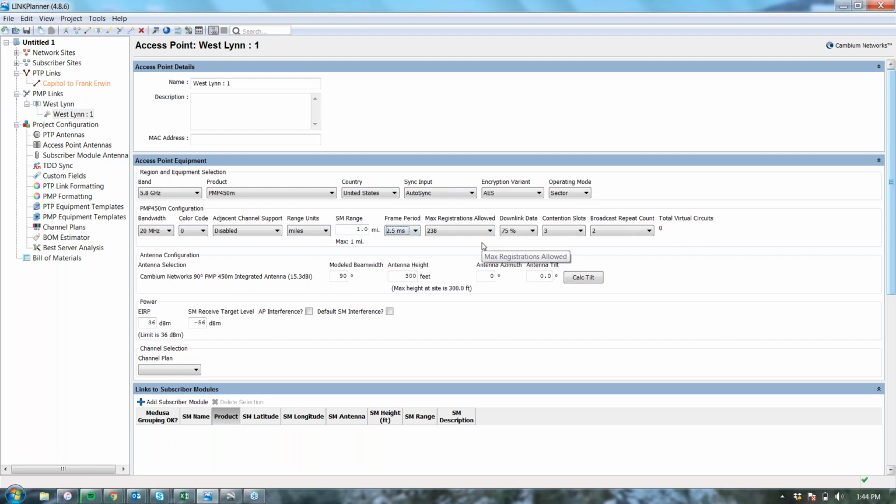You can also cap the number of registrations allowed. So the 450 allows up to 238. If you wanted to ensure that you don't exceed maybe 40, just so that you don't have too many SMs on an access point, you can also set this to a lower limit. Downlink data, if this is for a wireless ISP, generally they want 75 to 85. So we'll leave this on 75.